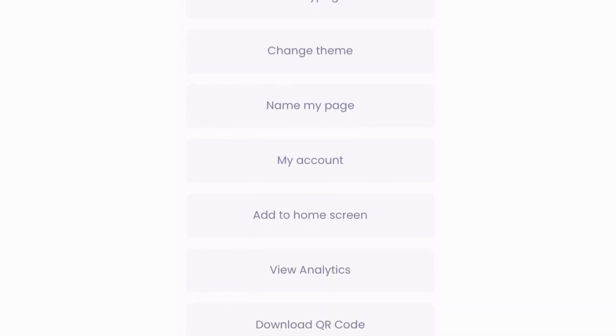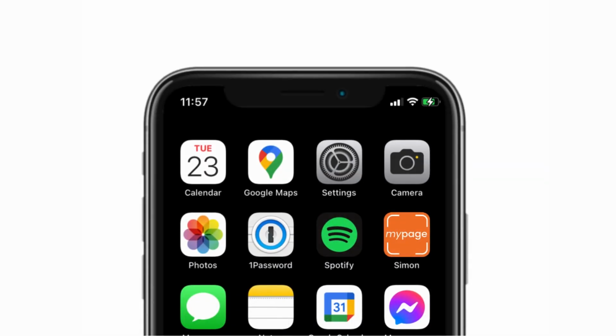Here you can access your account details. And over here is Add to Home Screen. This allows you to add my page to your phone's home screen for easy access and quick sharing. It operates just like an app.